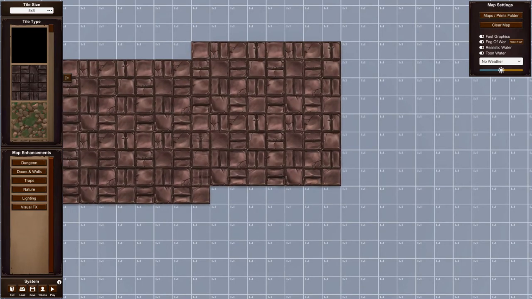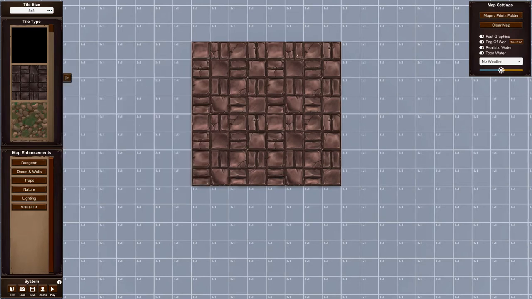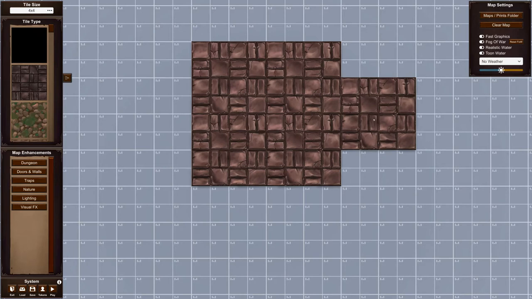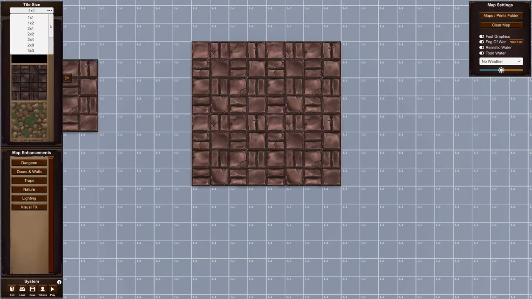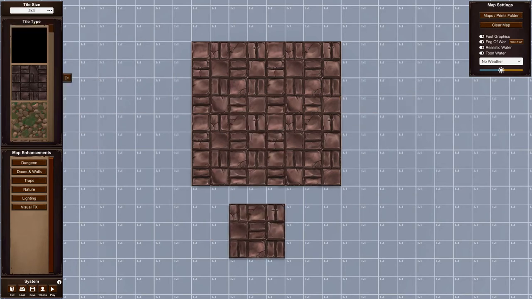So place that tile down. Now, if we want, that's perfect for a dungeon room. I mean, we can just add a little, let's see, a little 4x4. Add a little entryway. Now let's make it 3x3, just so it's tiny. We'll put it down here.